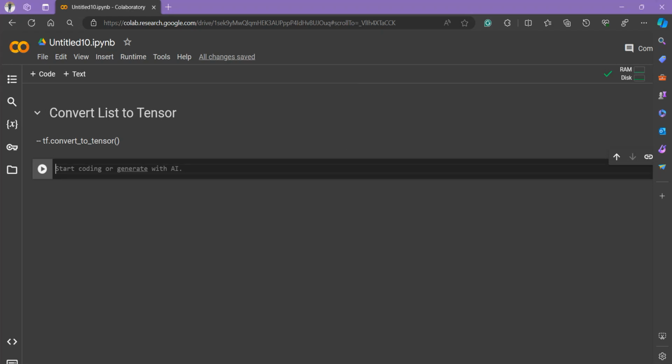Hello and welcome back everyone to this tutorial. In this tutorial I'm going to show you how to use the convert_to_tensor function of TensorFlow, and using this function we can convert a given object into tensor form. So this is the syntax that you can use here. Let me write the complete syntax for how you can use this convert_to_tensor function.